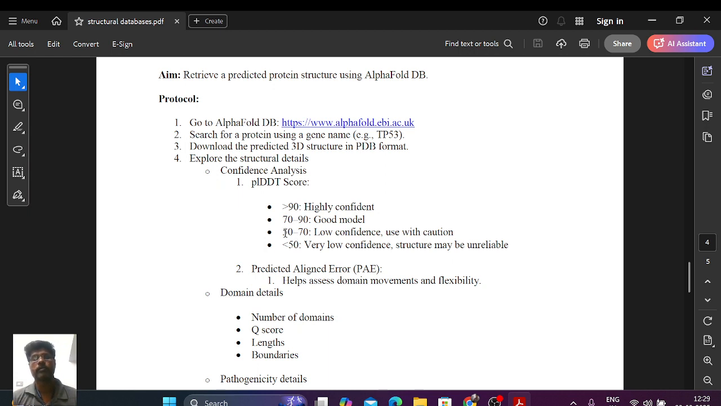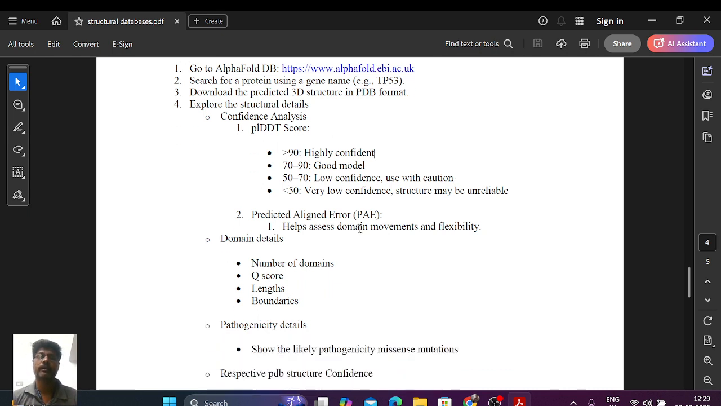So 50 to 70 is low confidence, so use this with caution. You have to reanalyze the structure. If the score is less than 50, you have to reanalyze the structure and correct it, and then you can work with it. The predicted aligned error you can also see.